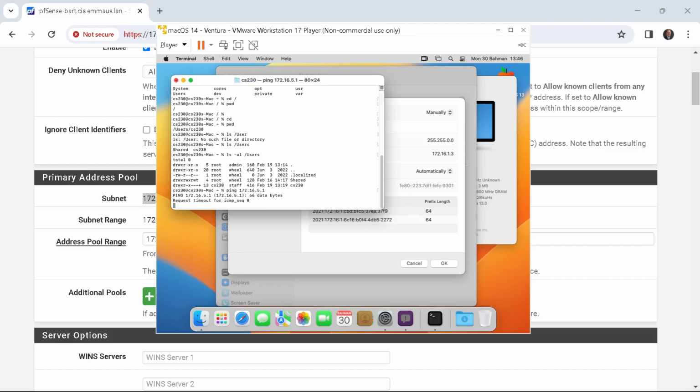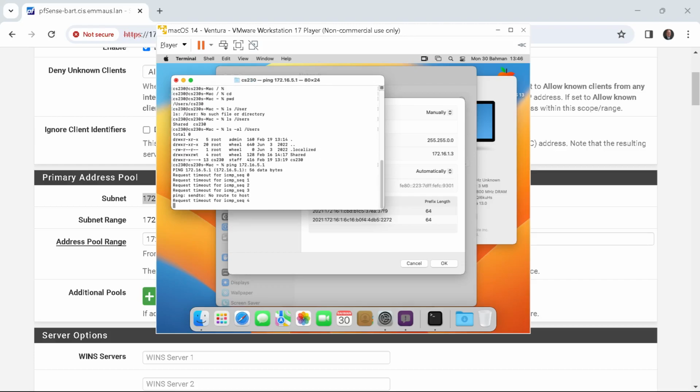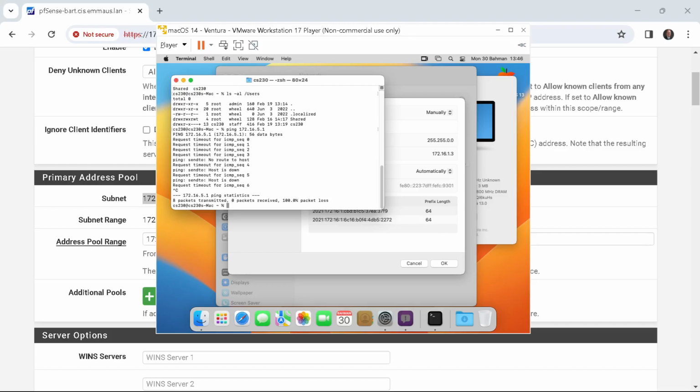and nothing answers. Now, does this guarantee there's no one out there on that IP address? What do you think, Louisa? Does this guarantee there's no machine out on IP address 172.16.5.1 if ping does not respond? 50-50 chance of getting it right. Give me a yes or no. Was that a no? No. I know, you are correct. And why are you correct now?